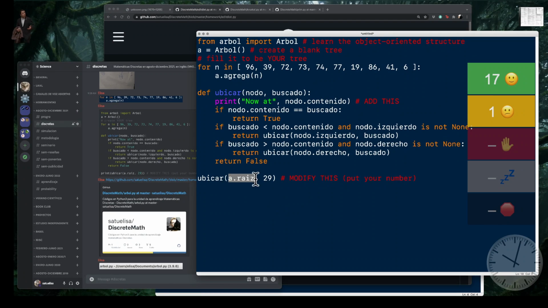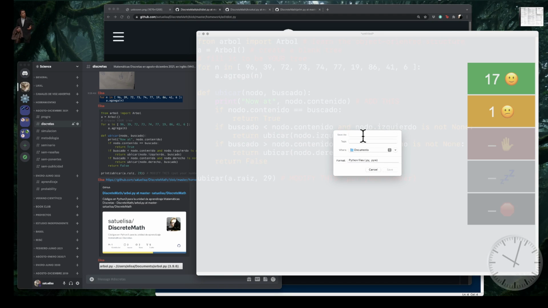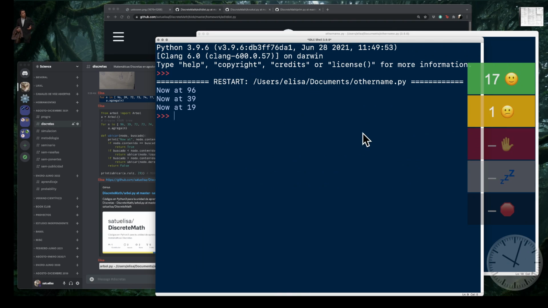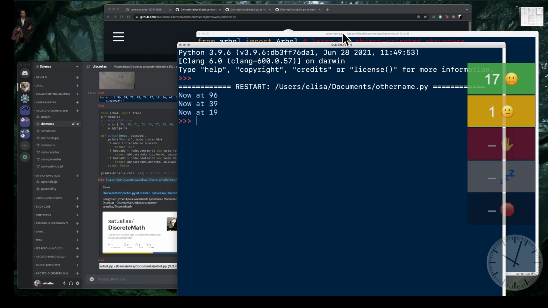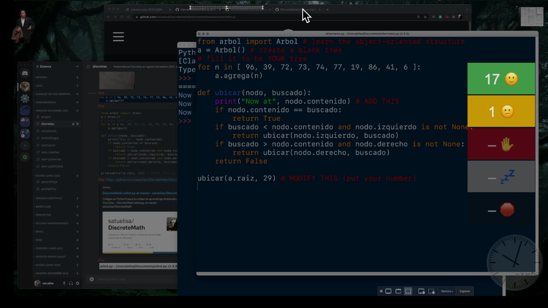So I'm going to search at the root of the tree for the value 29. To run this, I click F5. It's not saved. So I'm going to save it with some other name. Don't save it on top of árbol. That would be a stupid idea. Save it with some other name. It doesn't have to be any particular name as long as it's a different one. Taking a screenshot of that too, so you guys can't get confused.